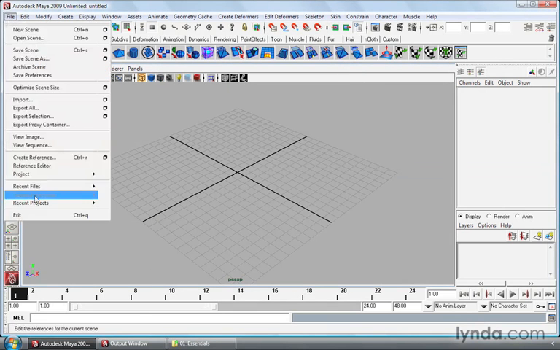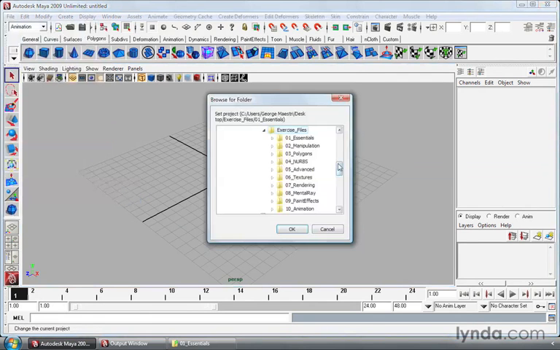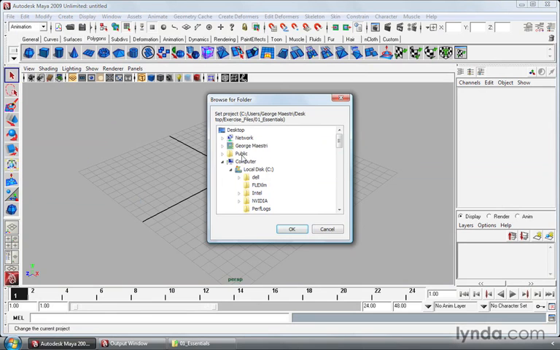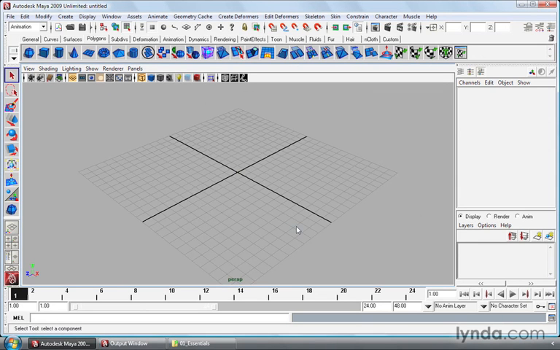So let's go ahead to File, Project, and let's just go Set. And what we can do is just scroll up to our desktop, go to Exercise Files, which is that directory we put on there, and just expand that. And then we can set any one of these projects as our project directory. So for example, right now we're in Chapter 1, so I'm going to set my project to 01 Essentials and hit OK. And now all of my pathing is set so that Maya will find all the files associated with that project.